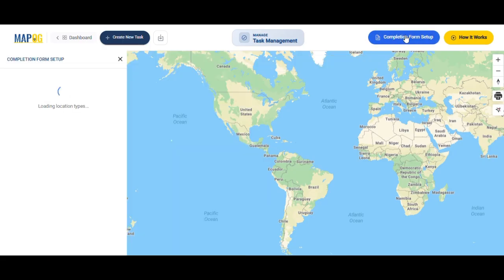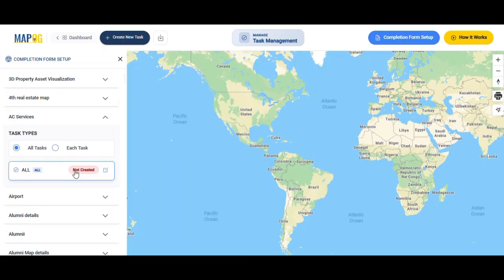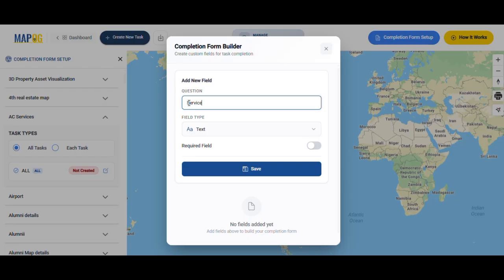Now, go to the Completion Forms setup. Select your template, then create a form for all tasks and add relevant questions for quality checking.